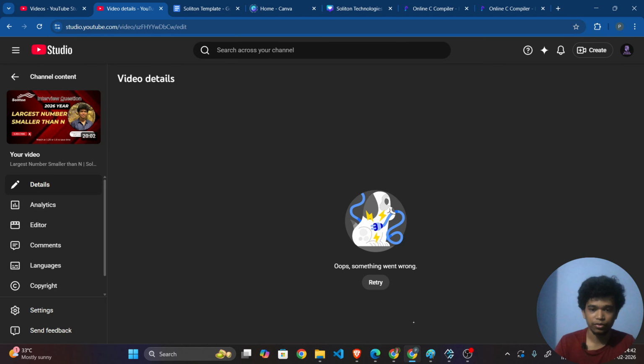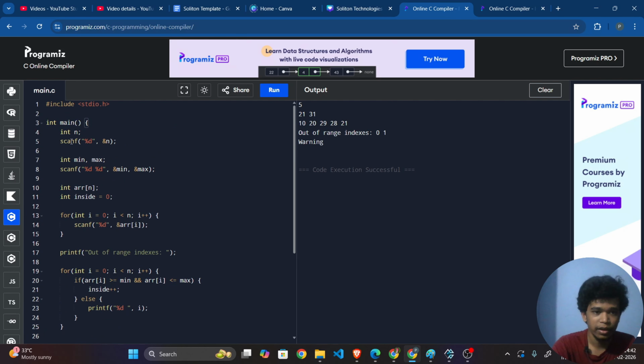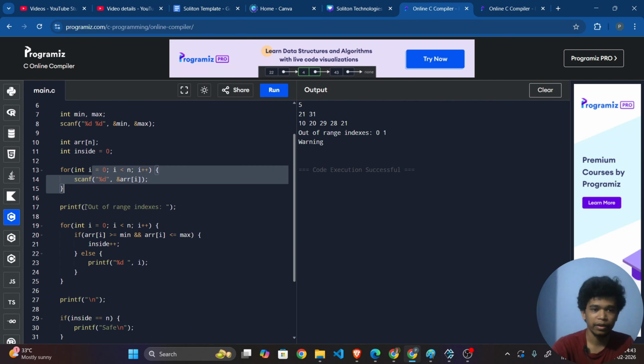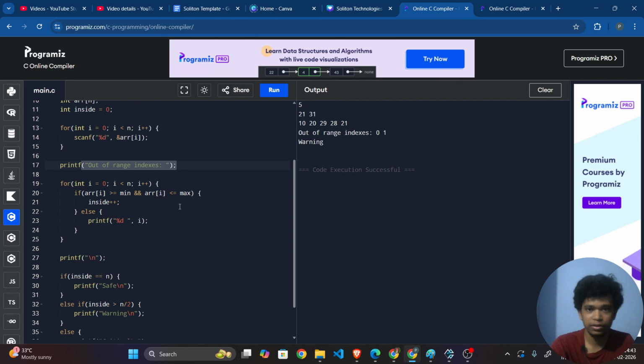Okay. So let me show you the code first. Then let us just go to the next question. So see here. What is the first thing? I want to get the number of elements from the user. Then I'll be getting the maximum and minimum range, and I'll be declaring an array of size n, and inside going to be 0 initially, and I'll be getting the array values. So this print statement is basically like what are the indices that are out of range, like that. If you want, you can print the index. If you want, you can print the element also. That's your wish, based on the problem statement.